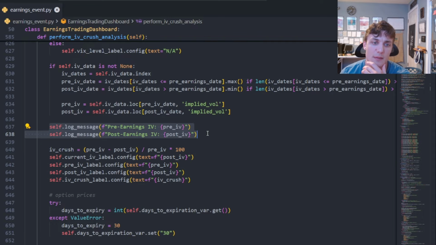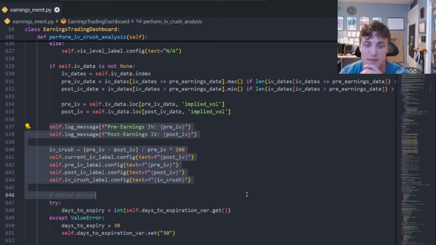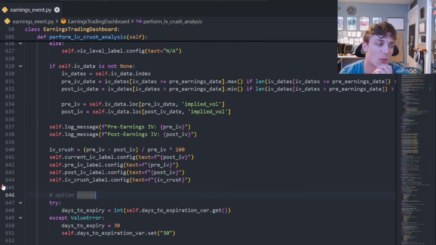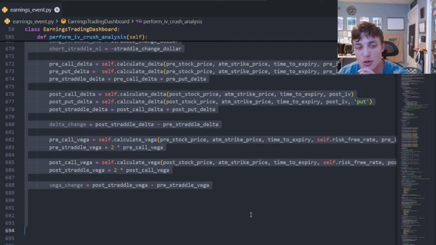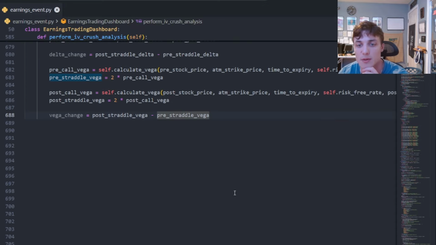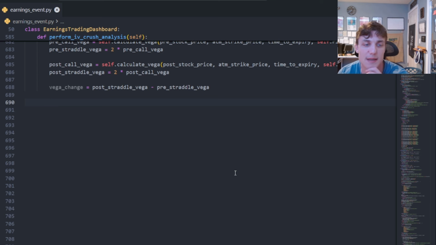So again, we just tabbed out from this pre-earnings IV, post-earnings IV log message. This is right where we calculate the IV crush percentage. And from there, we can just continue to march on down where we were computing all of our option prices, or all of the option pricing information. Okay, so not too big of a change there. But now we're just going to start to update all of the labels.